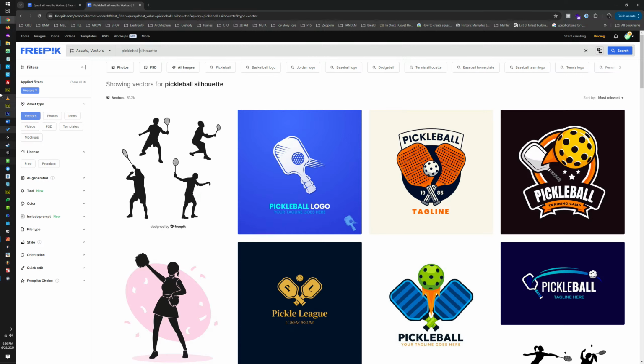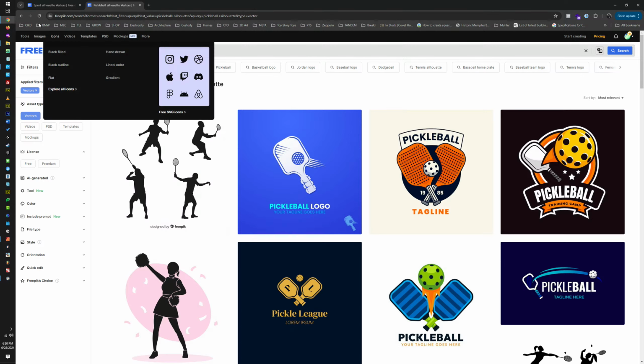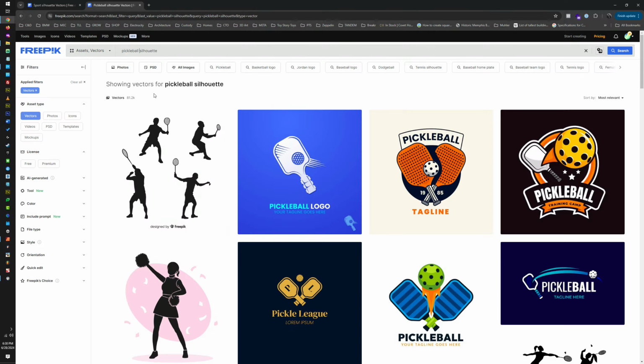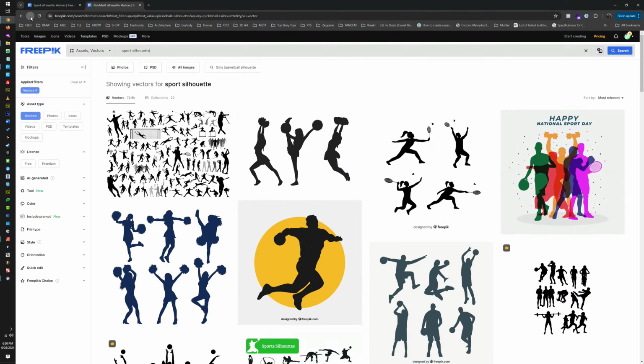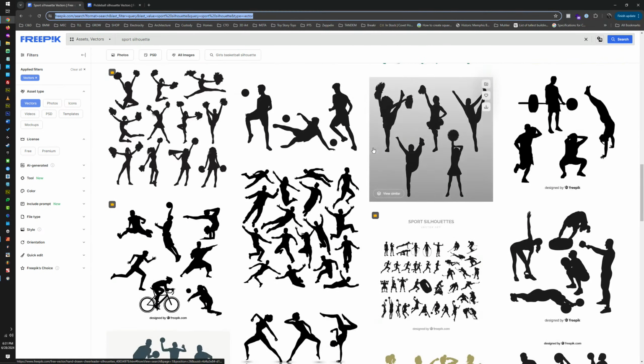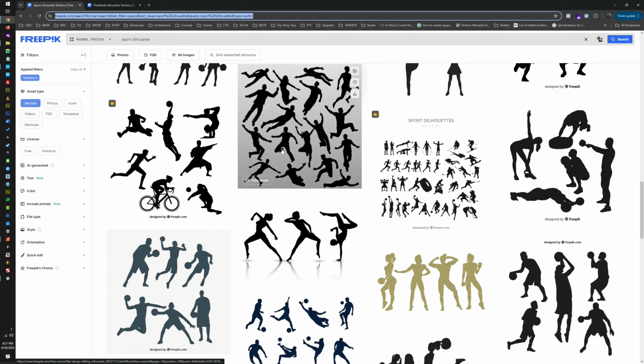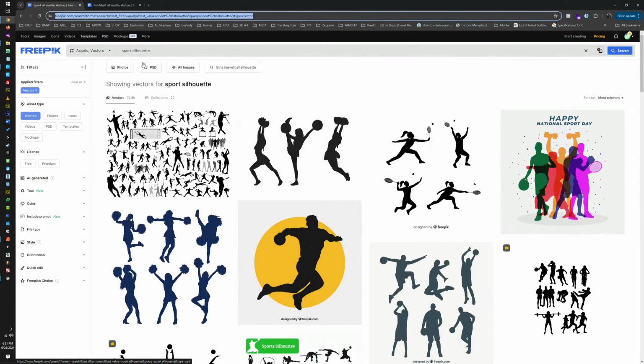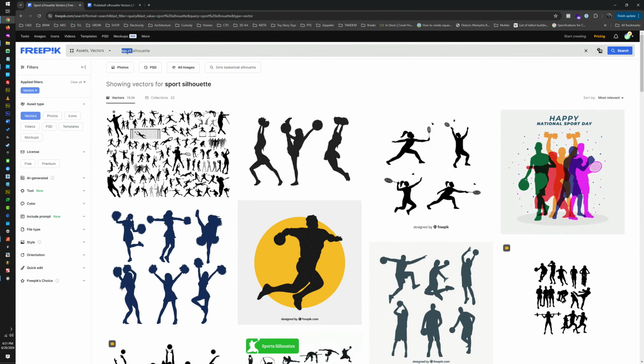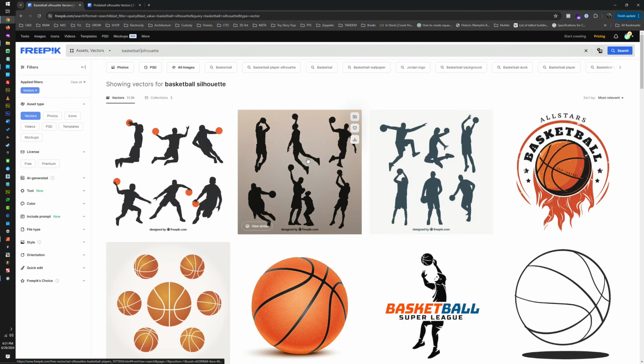Fanatic. I've already created one of my own vectors, so I don't think that I can find a pickleball vector. So let's just go ahead and use something more generic for now. We're going to say sports related, basketball. All right, so basketball silhouette, and maybe this will give us about 4, 5, 6 different ones.